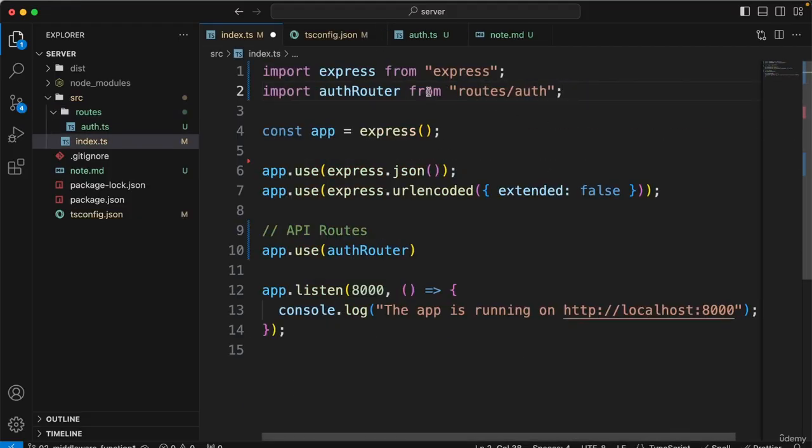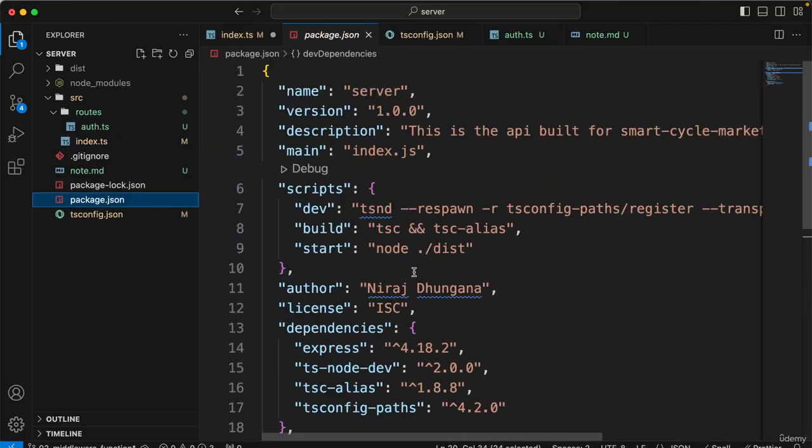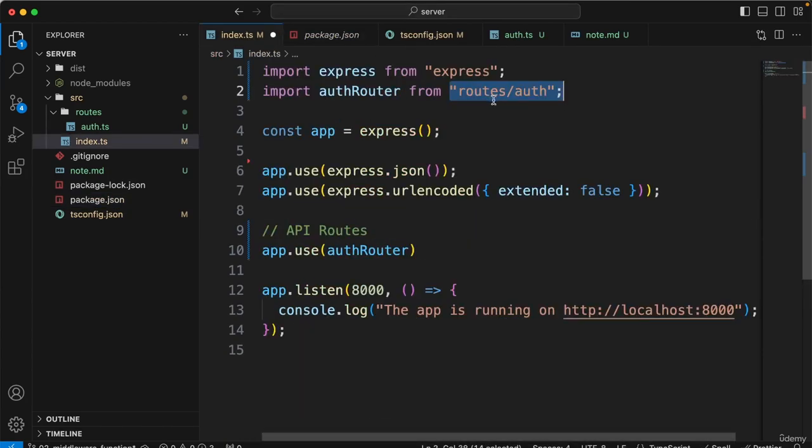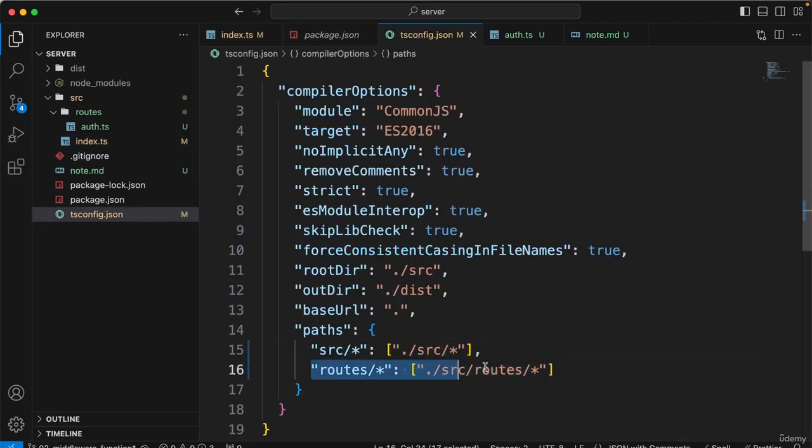So to resolve all these paths, we also have that thing inside here, if you remember, called tsconfig-paths, and we have this tsc-alias. Whenever we are going to transpile our code, we are going to resolve it like this. So now we don't need to care about all these things. We can simply use routes/auth, because this is the custom path that we have inside our TypeScript config JSON file.